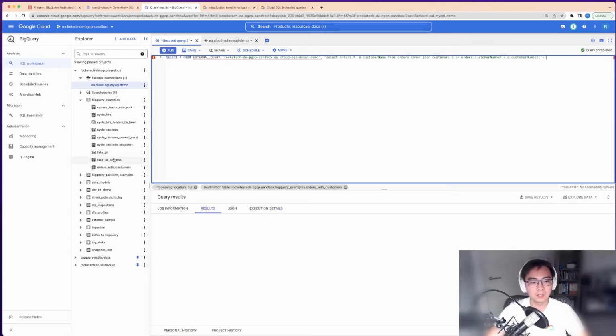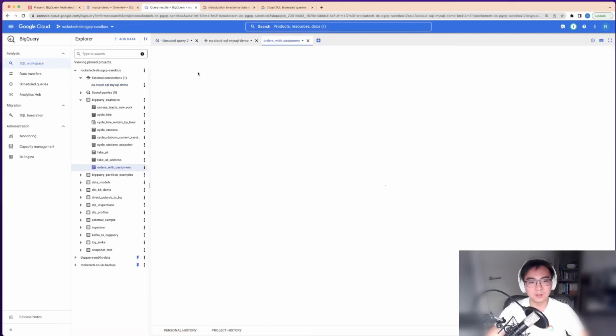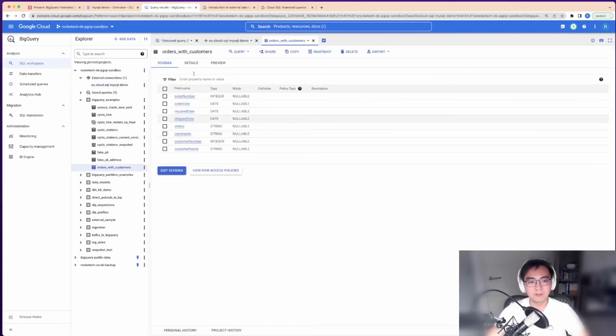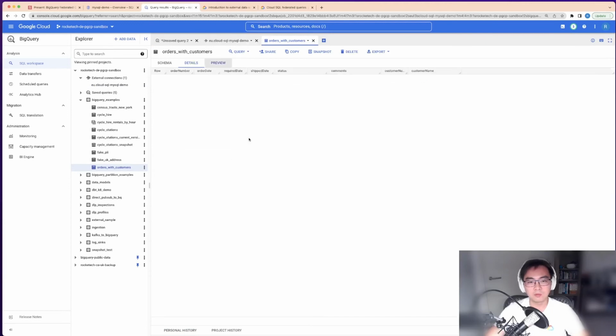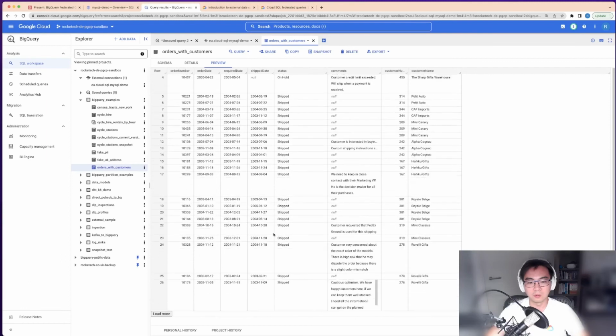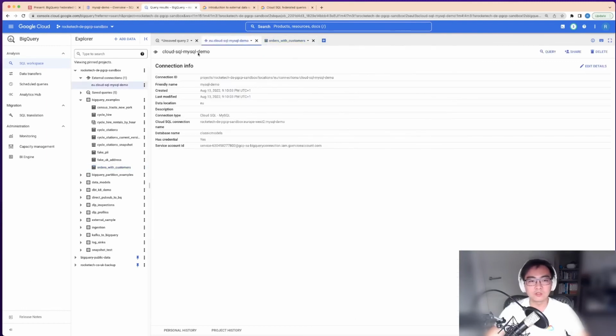So look, now this is finished. I've got orders with customers. As you can see, this is no longer a federated query or table. It's a native table. It has a size, has a region, and you can preview the data just like a normal BigQuery table. This is very important in your downstream processes.